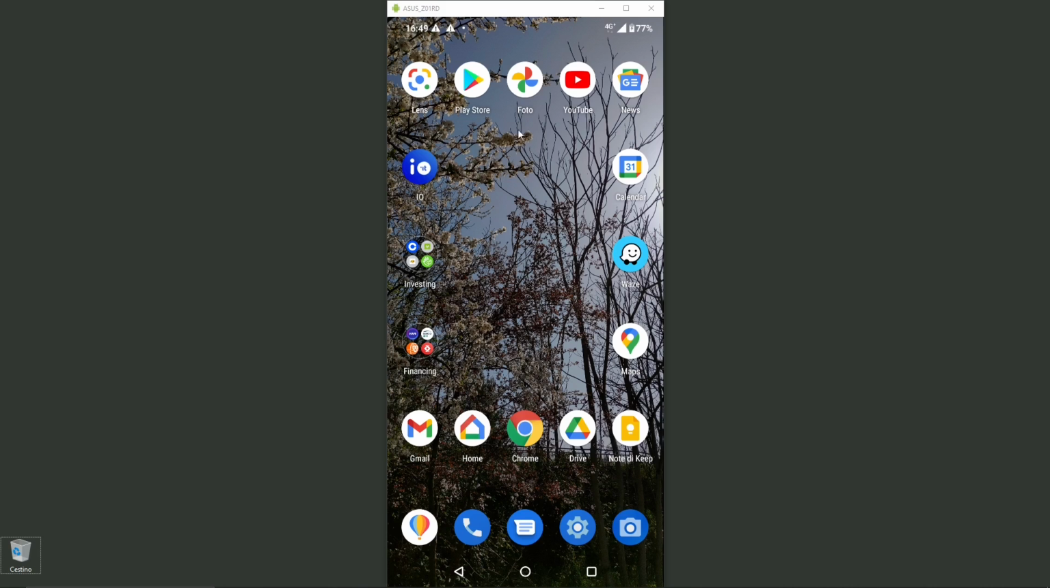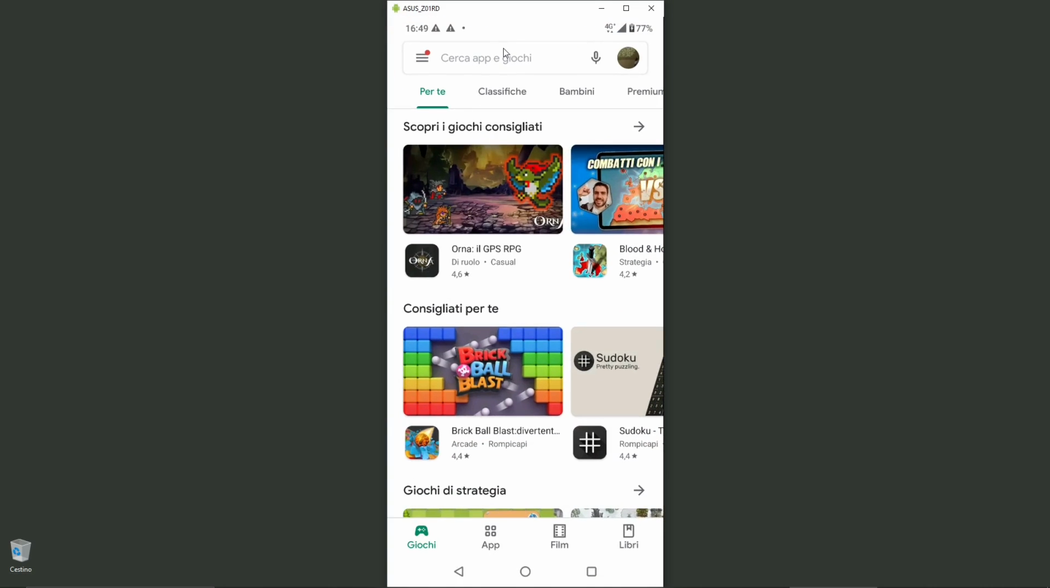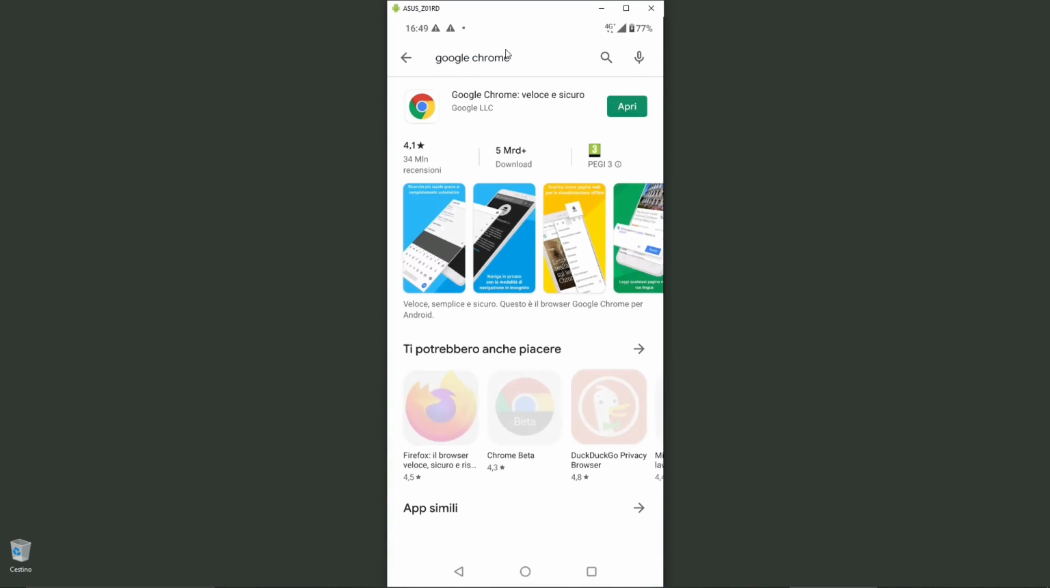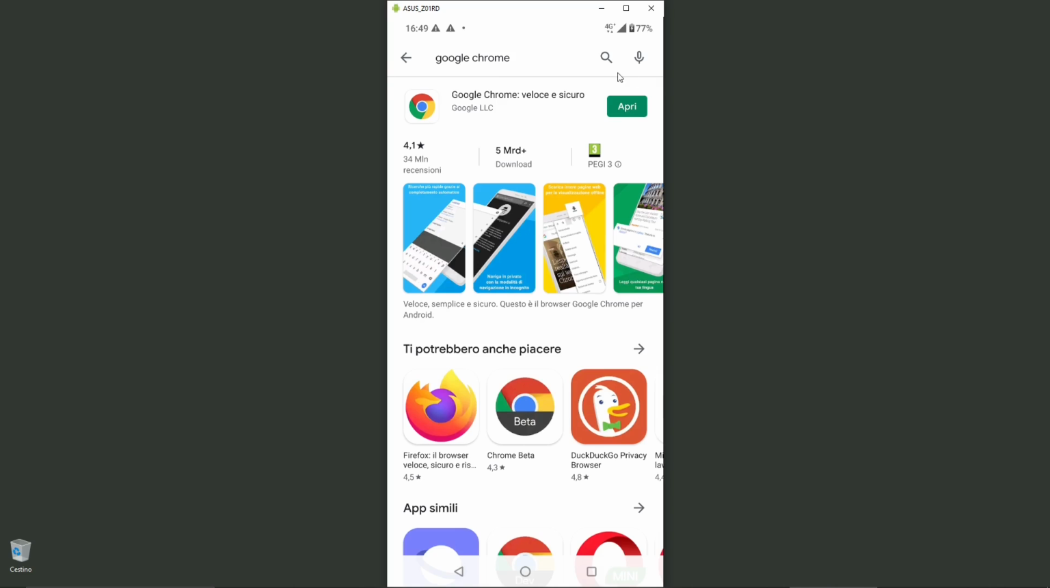Okay, so once you have located your Play Store app, just click there and search for Google Chrome. And there you go. Now I already downloaded and installed it, but you should see here download and install. And when you finish, you're gonna see here open.